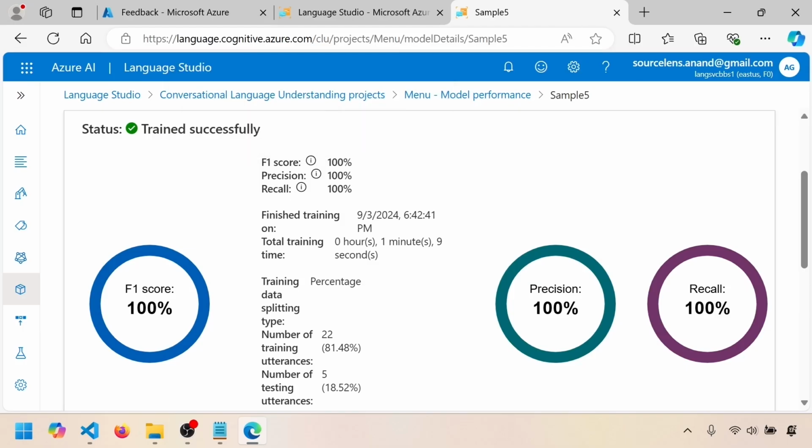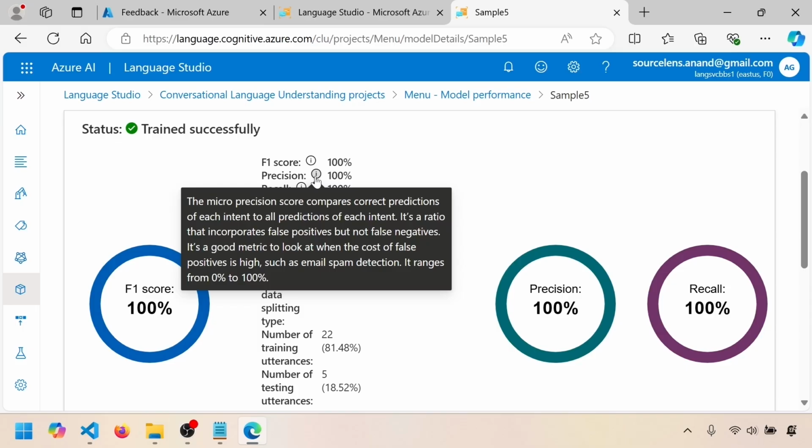We have seen precision and recall, pretty much similar things as the image. Precision is all about how precise it is about one particular prediction. Let's have a look. Micro precision score compares correct predictions of each intent to all predictions of each intent. So this is all about false positive and false negative, these two, recall and precision. It is a good metric to look when the cost of the false positive is high, such as email spam detection. So false positive, which means that it is telling a wrong intent. That is when this particular counter becomes interesting.